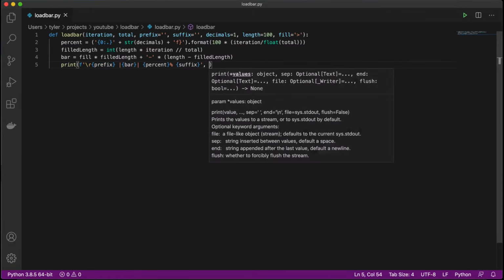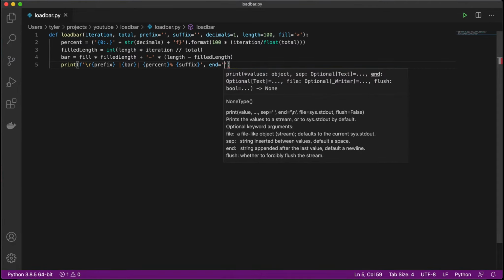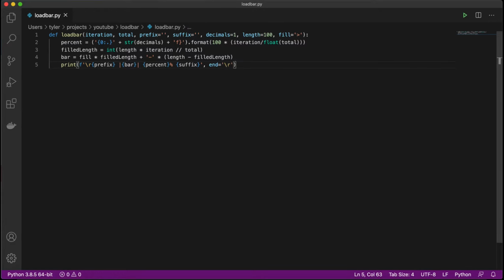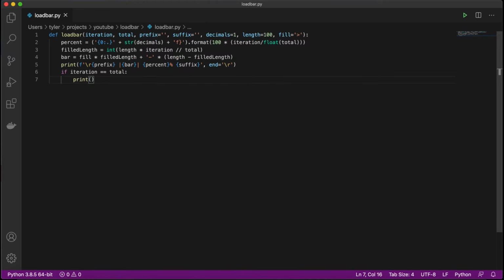And then the last thing we're going to want to do is pass in another value to this print statement, and we're going to change the end value. So typically what happens in print is it gives you a new line. By default this is \n, which means it does a carriage return to the next line, whereas we want to end that with an actual carriage return on the same line. And then the last thing we're going to do is basically say, if iteration is equal to total, then just print out a blank line.